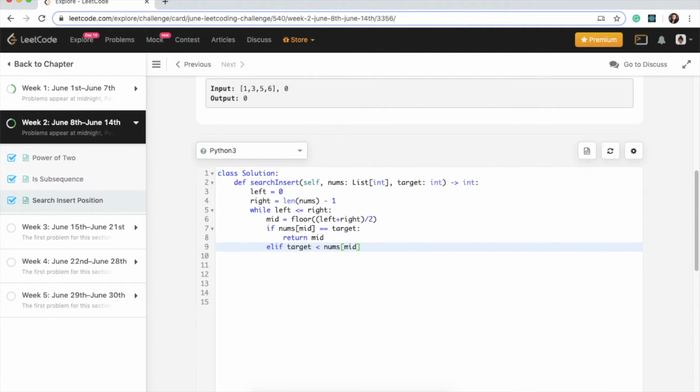So if the target is less than our mid, then what we need to do is move our right side. So if the target, let's take the 0, right? So if this is less than the 3, then we know that it's not going to be in this part of the list. So we're going to move our right pointer, which was initially sitting here, over. So we'll say right equals mid minus 1, right? And the reason we're not just setting it to mid is because we already checked that the target is less than this value, right? So that's why we're doing the minus 1 here.